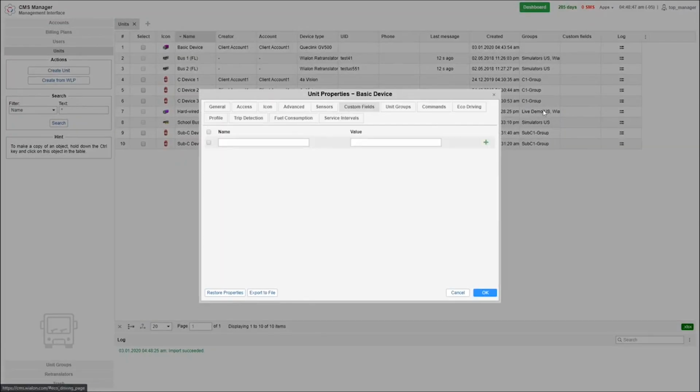On the Custom Fields tab of the Unit Properties dialog, you can create fields that display additional information about the unit.